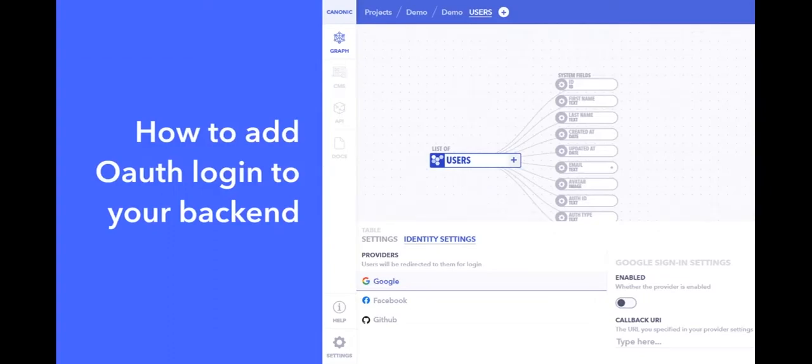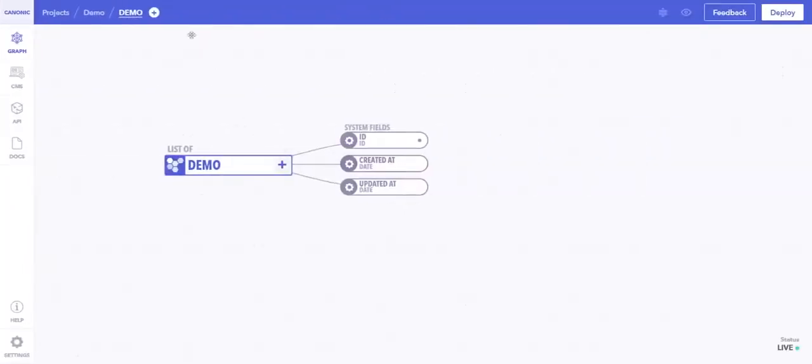Welcome to Canonic. With Canonic, adding third-party login like Google, Facebook becomes as easy as enabling a toggle. In your project, add a new table.